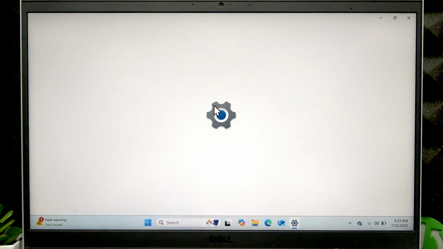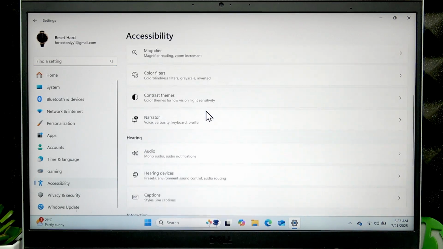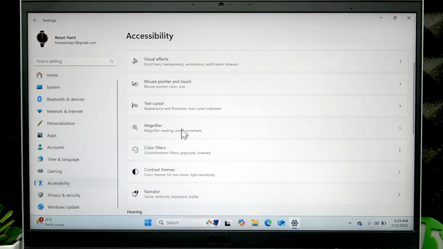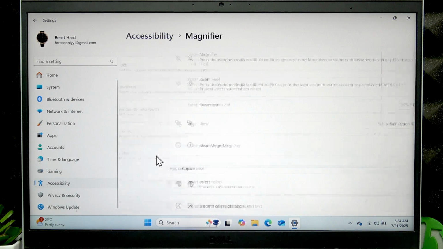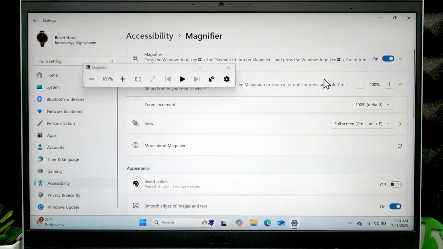Now we can also access the screen magnifier if we click the start menu, then go to settings, then in settings select the accessibility options, and scroll down to the magnifier option. Let me find it. Okay, right here. Open it, and then by switching this toggle, you can enable the screen magnifier.